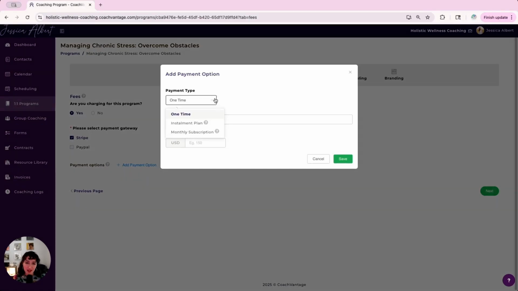As you can see here, the 3 payment type options are a one-time payment, an installment plan, or setting up a monthly subscription. Here are some examples of payment plans that you can create. You could create a one-time investment of $1,200 as a one-time charge. You could also create a 3-month installment plan for $500 a month for 3 months, or you could create a 6-month installment plan for $250 a month. Let's take a closer look at these payment type options.